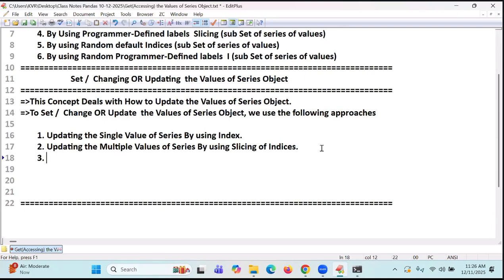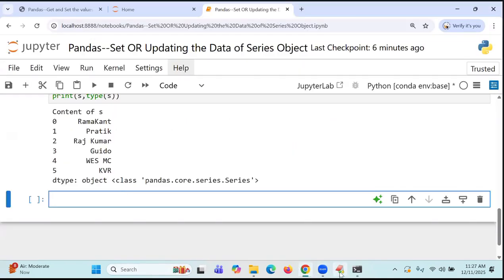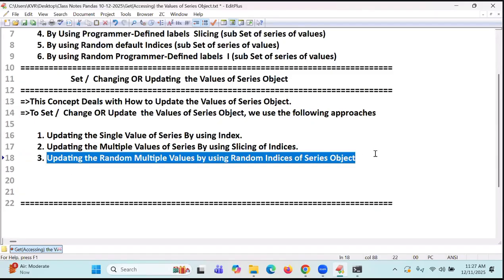Next, third, updating random multiple values. Not only this kind of thing, students, updating random multiple values by using random indices of which object? Series object. Very, very simple. Now I'm going to take it.